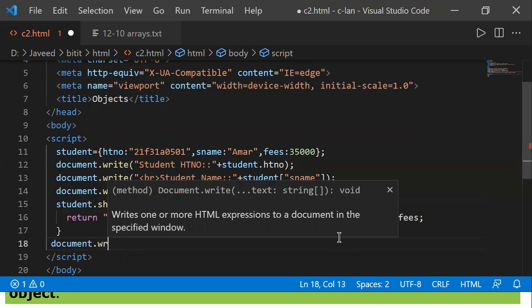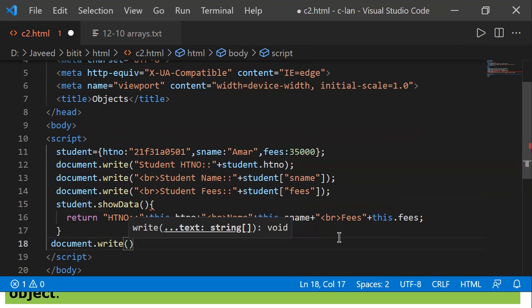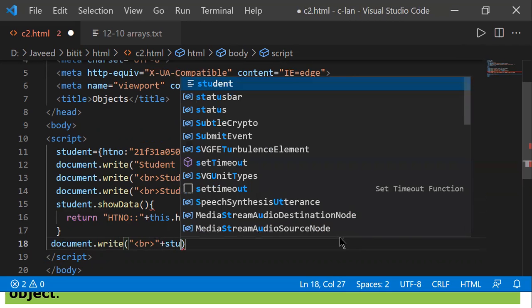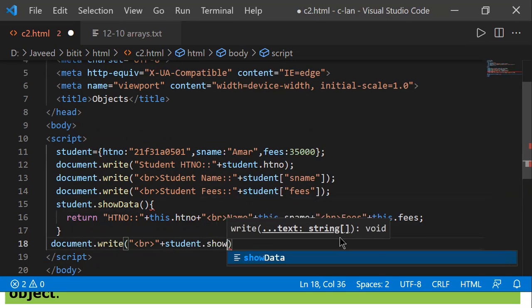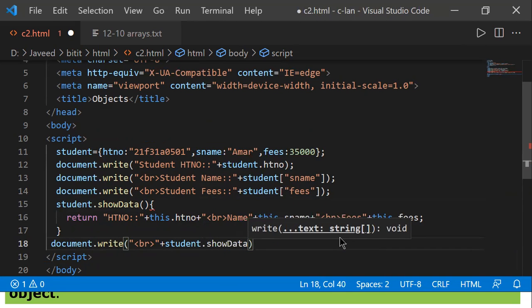write method of, so I'll call the function now here. By using plus, the name of the object is student, then dot show data I'm writing. Okay, I'll call the method there. Right. So that has printed the data for me.